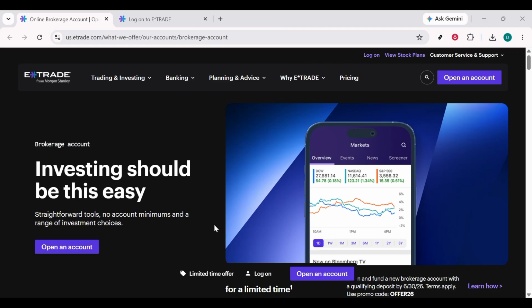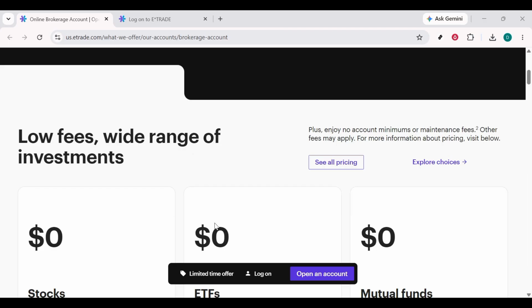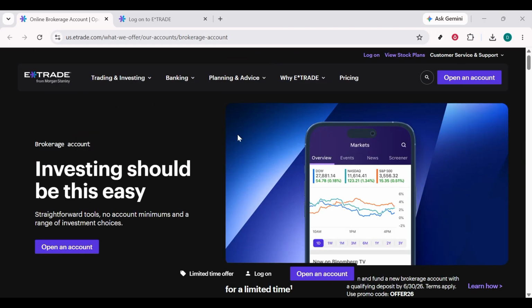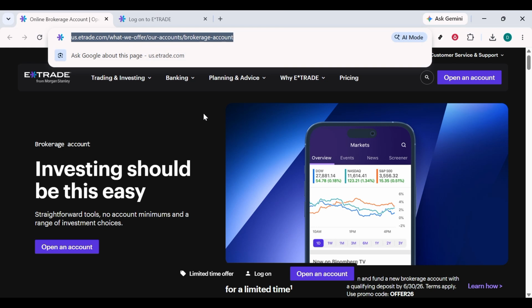First, open your web browser. It doesn't matter whether you're using Chrome, Firefox, Safari, or any other browser of your choice, they all work just fine. Now, head over to the official Etrade website. You can do this by typing the URL directly into the address bar, which ensures you're visiting the correct site and not a phishing page.